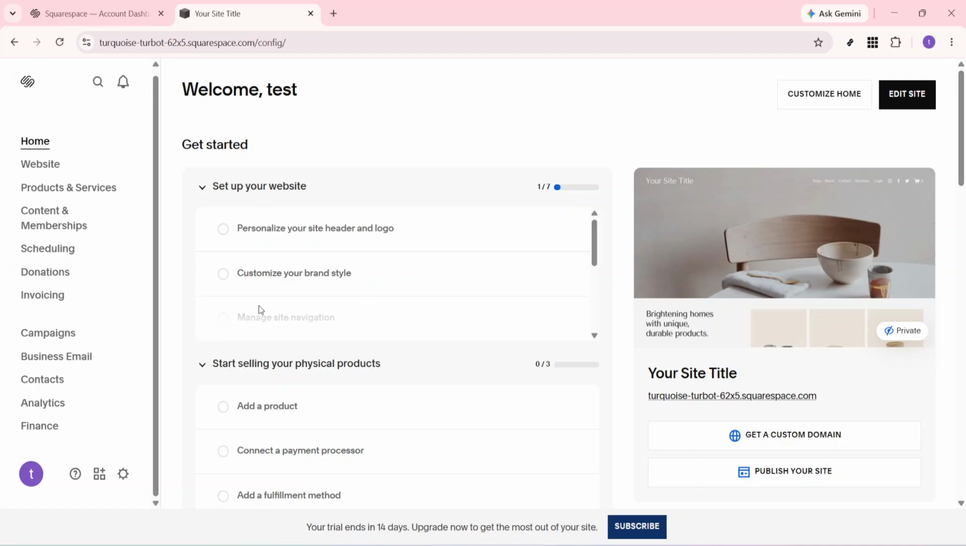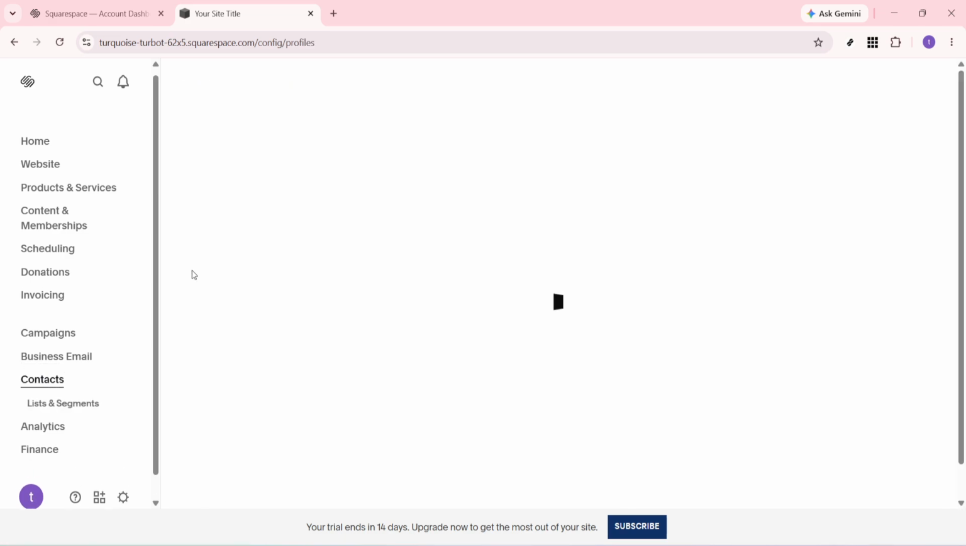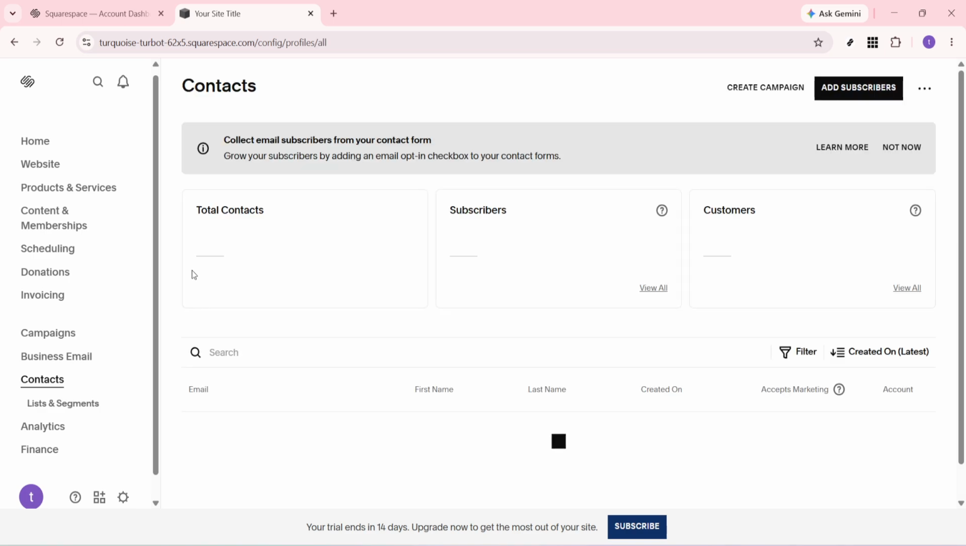Hey everyone, in this video I'm going to show you how to view form submissions on Squarespace in just a few simple steps. First, click Contacts in the left sidebar to open the Contacts Management area, where all your site visitor information is stored. The Contacts page loads showing all submitted contact information in a table view, including any email addresses collected through your forms, along with submission dates and form names.